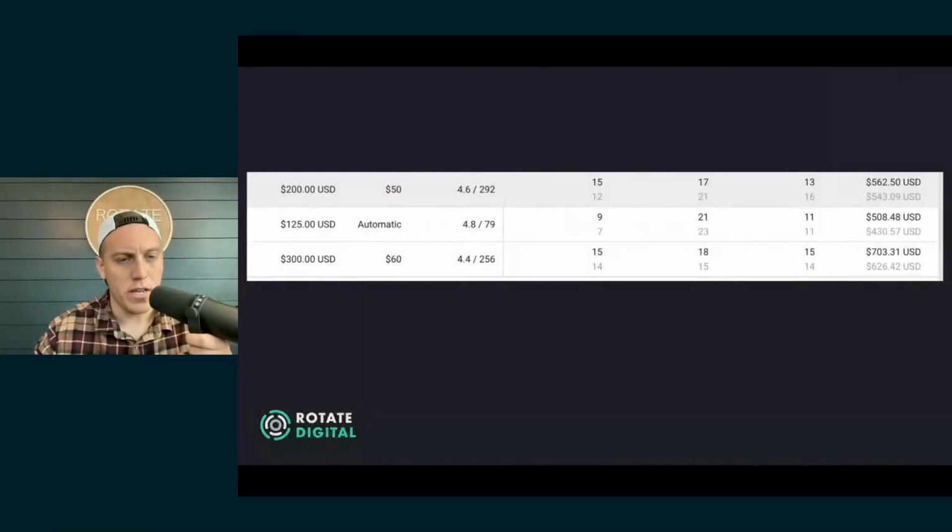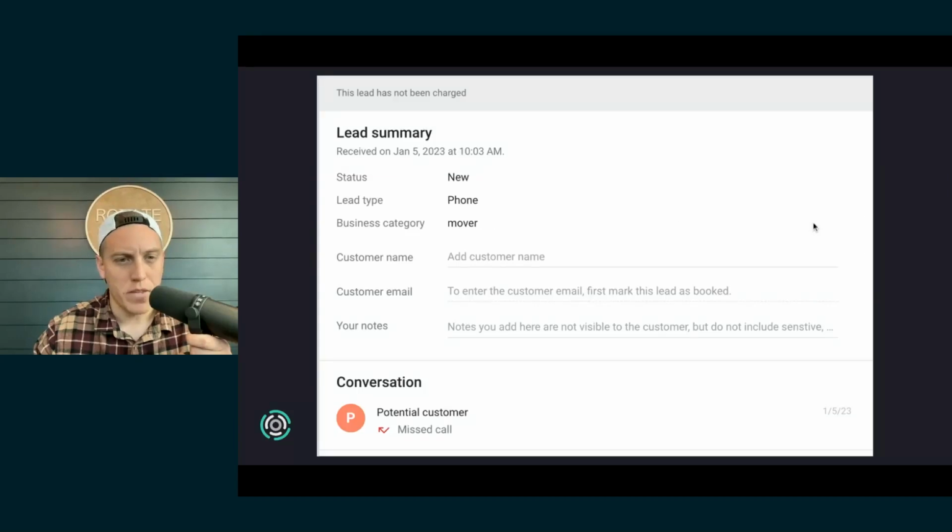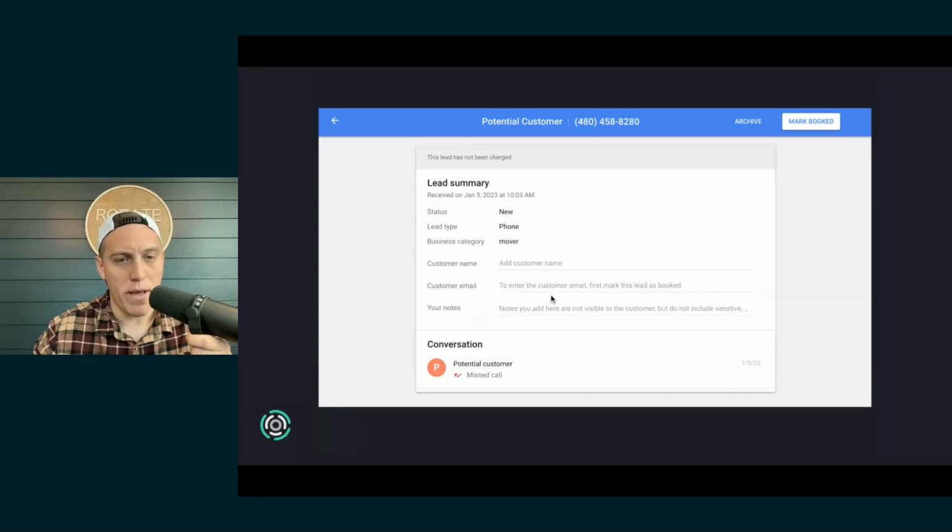This kind of shows you the amount of money you spent. This is your bidding. This second column here is how much, like, this is automatic, whatever they will do. One company is doing $60, they're willing to spend. This one's willing to spend 50. There's the star ratings and then how much they spent. This is what a lead summary looks like. You can see it's a phone call that came in on January 5th at 10 a.m. The business category was mover. It was a missed call, right? And so you would be able to call them back.